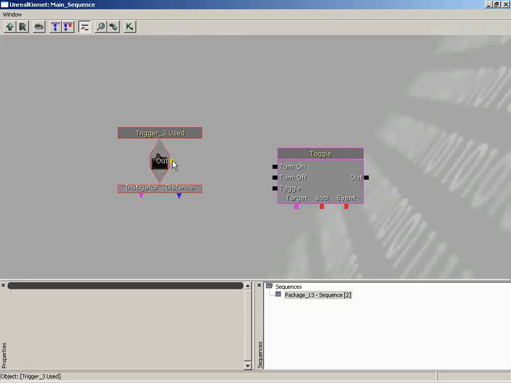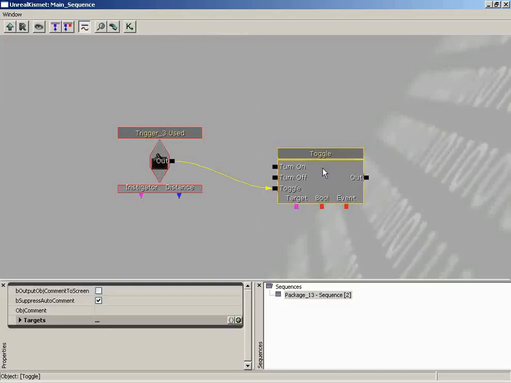Now, what I'm going to do is just drag a wire from the output of our event into the toggle input of our toggle sequence object. At this point, we're sending over that toggle signal. We're telling it, toggle. But what are we telling to toggle? Because just by putting the sequence object in place, we haven't associated it with the light.